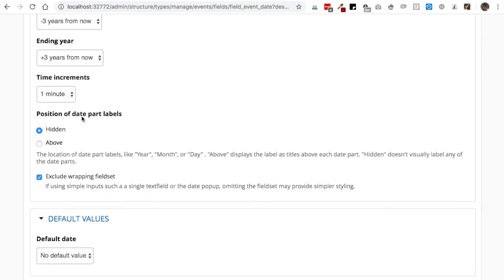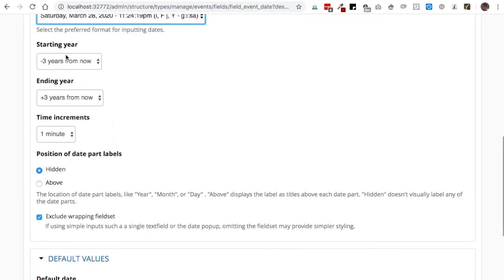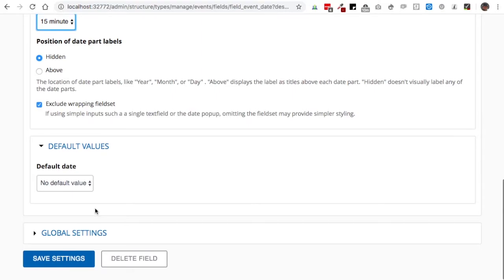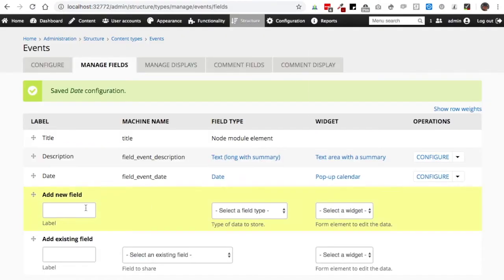Different things about how to label it, and what kind of time increments. Let's go with 15-minute time increments. We don't need meetings at 7:02, right? 7, 7:15, 7:30, that's good enough. Let's go ahead and save that.